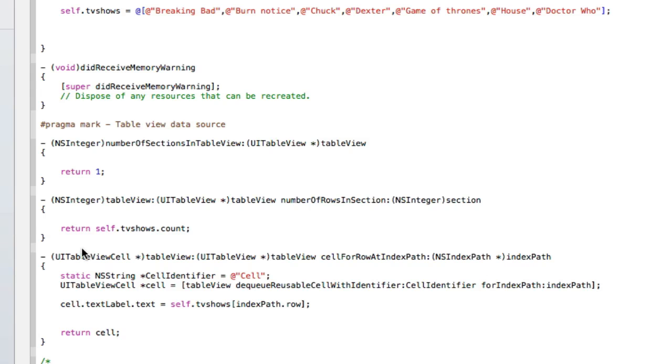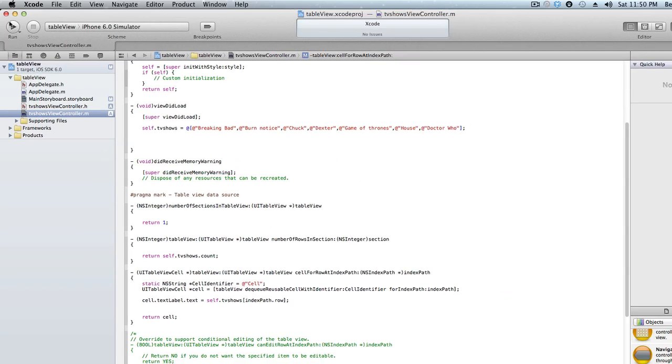So basically what this does is it goes ahead and creates a new cell, and then this sets the text equal to self.tvshows, and then the object at indexPath.row, which is 2, and it will return Burn Notice. Say for example the row was 3, it would return Chuck. If it was 4, it would return Dexter. If it was 5, it would return Game of Thrones, etc. So that's basically how it works. Let's go ahead and test it out.